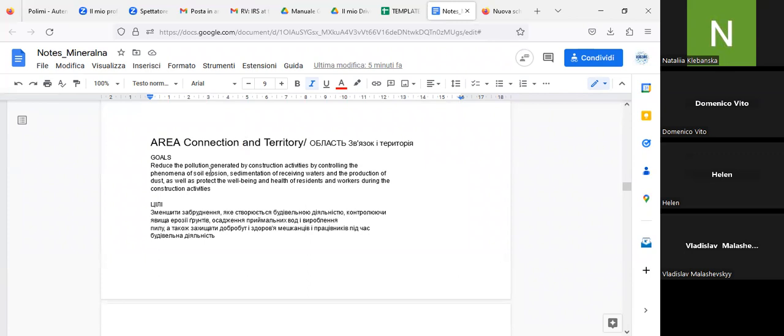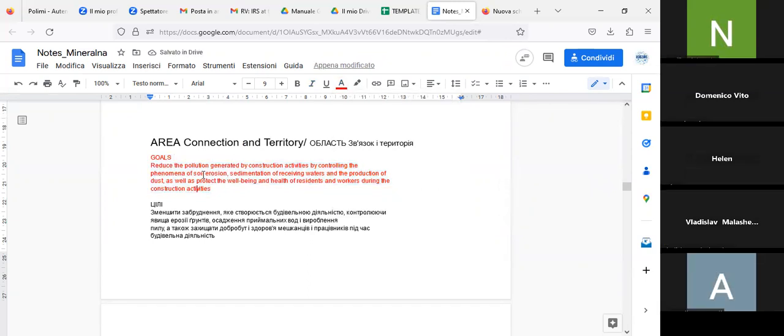Okay, we are in the area connection with the territory. I also put, before the question, a brief description of the goals of the area, because remember, this protocol is not just a score, but a way to accompany the project manager and the construction, to take some criteria into consideration. So the goal is not to judge. The goal is to accompany and to let people think about something.